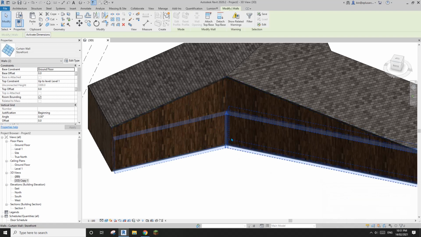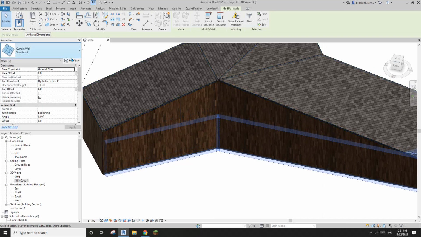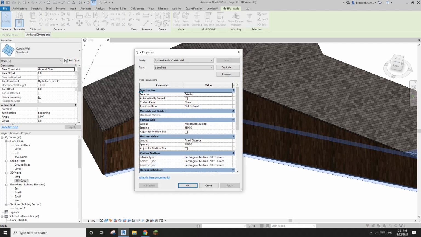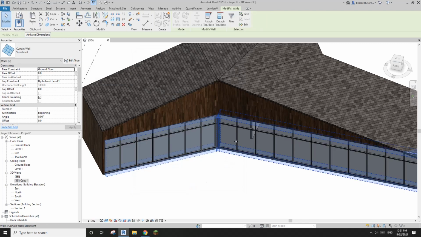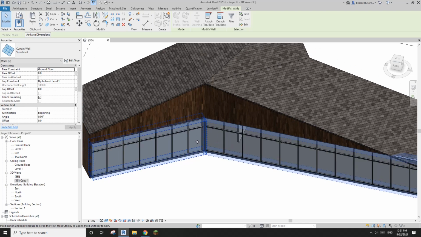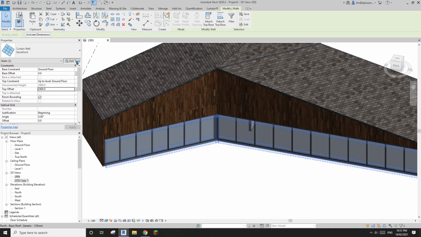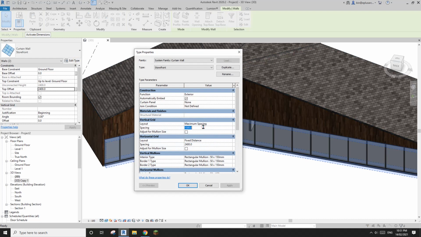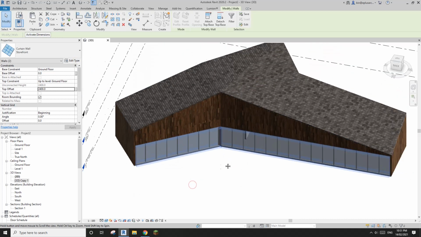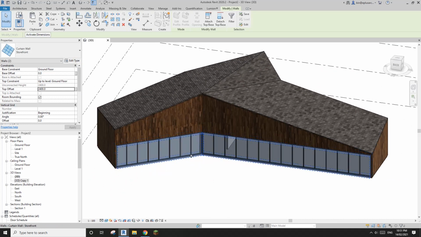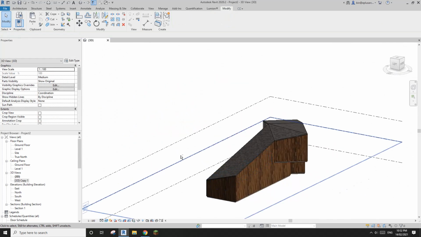So they are here, but we still need to edit type and check this automatic embed, and okay, so you will see these are curtain walls. You can also change the height, for example 2400. You can also change the spacing, maybe 1200. So this is the easiest way to add some curtain wall.